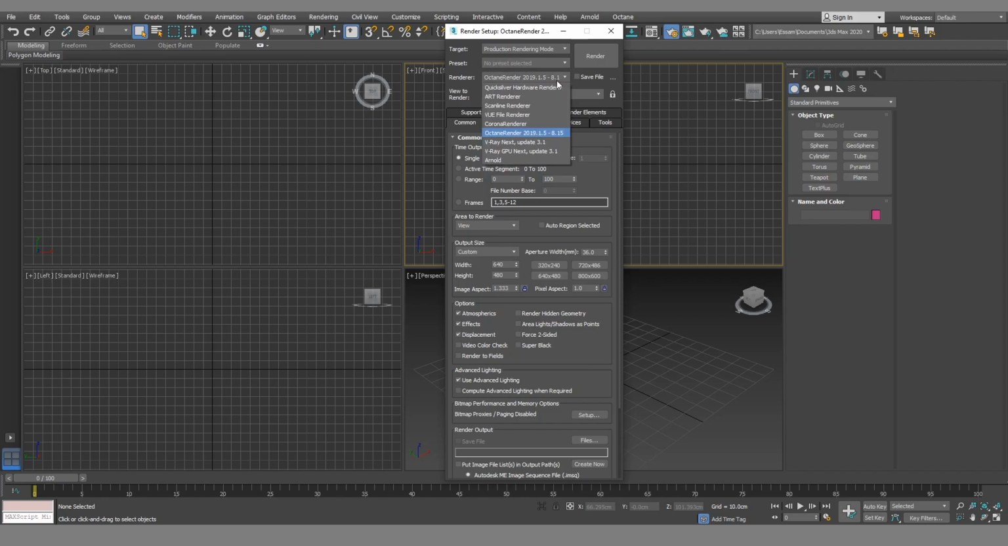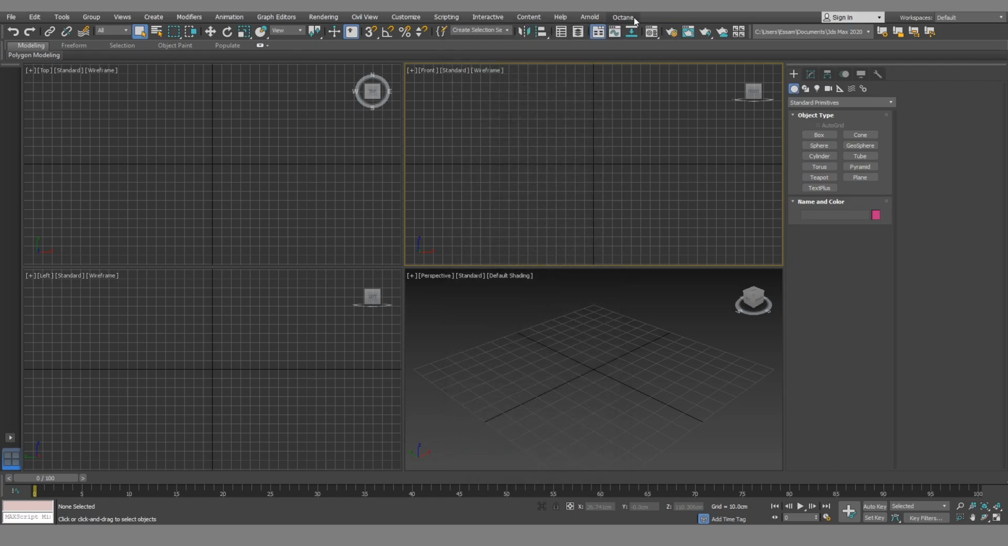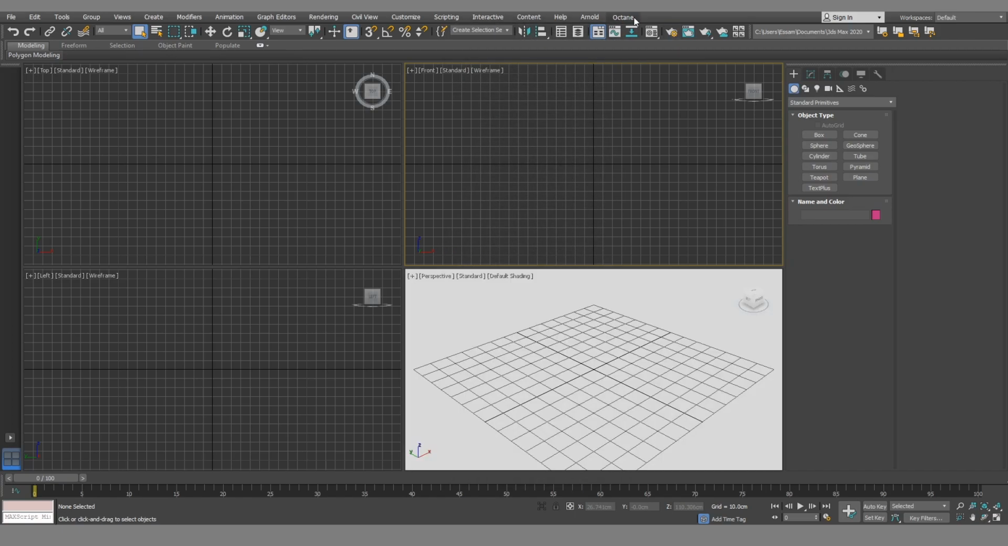The other way to do it, which is easier, I'll bring this one back to as it was, scanline render. I'll close this render setup menu. Once you install Octane, you'll find a menu here called Octane. If you press it, there is something called set Octane as renderer. This automatically sets up Octane as your current render engine. So I'll press this one. Now Octane is my render.